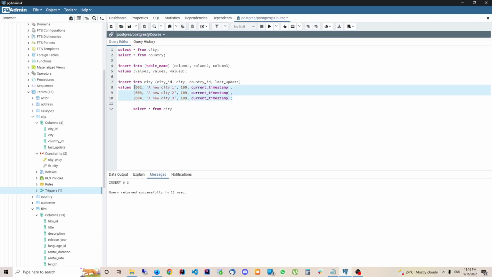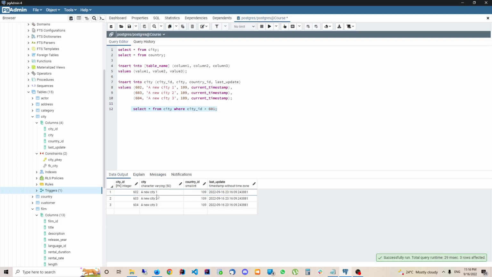Now how would I select all these 3 rows? Let's say I want to select all these 3 rows. Now try to think of a solution and do your query yourself. Now I'm going to show you my solution. If you tried, good job. If not, let's see my solution. I'm going to put where city ID is greater than 601, and this will basically give me all my 3 rows. And as you can see here, this statement has inserted multiple rows in only one single command.